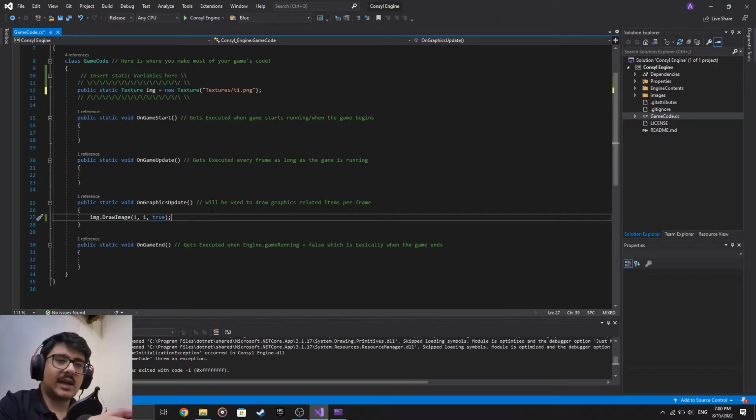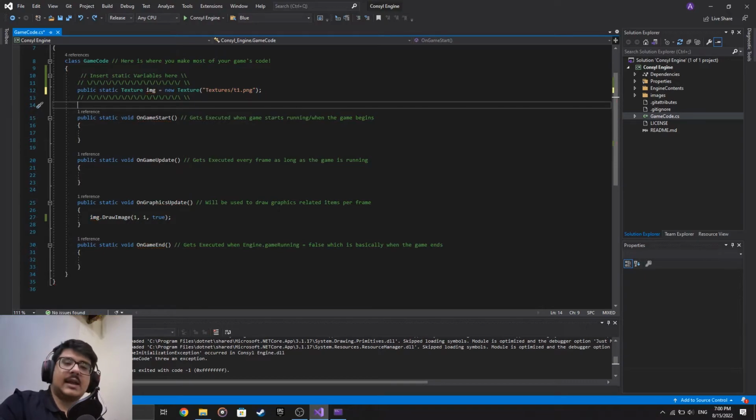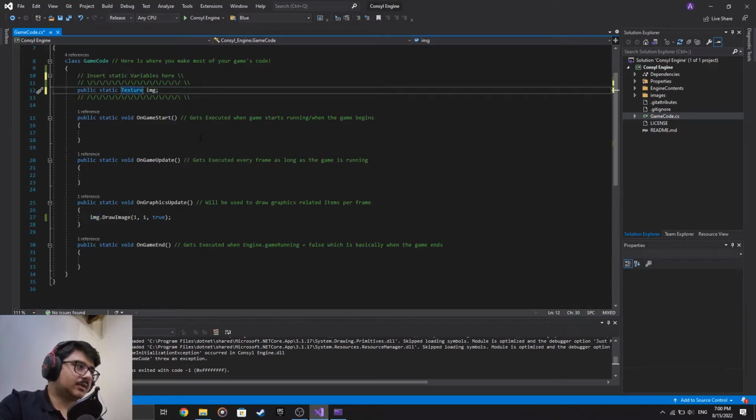Now that we have drawn the image, we want to animate things around. In order to make it an animated texture, we have to remove this entire thing over here, put a semicolon, add two square brackets, and do this. We need to add as much texture as you like.